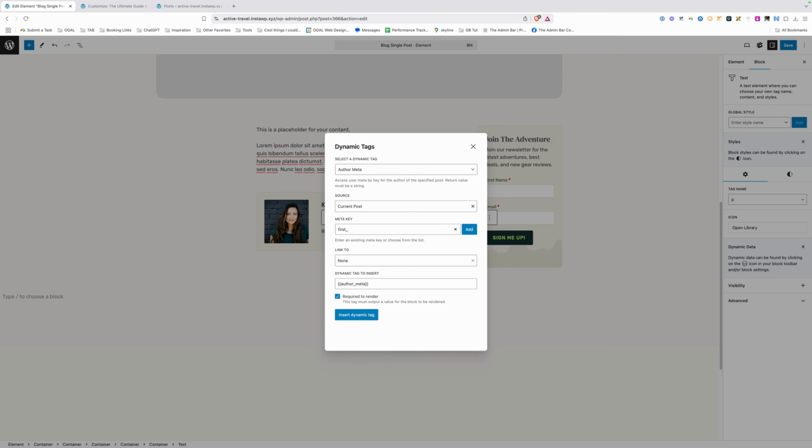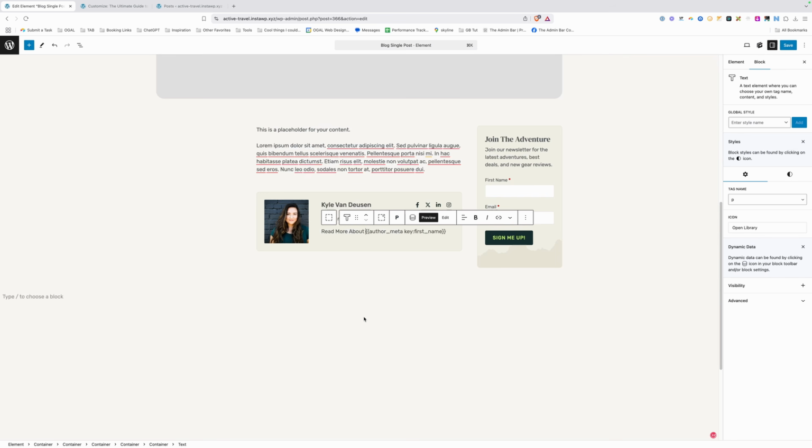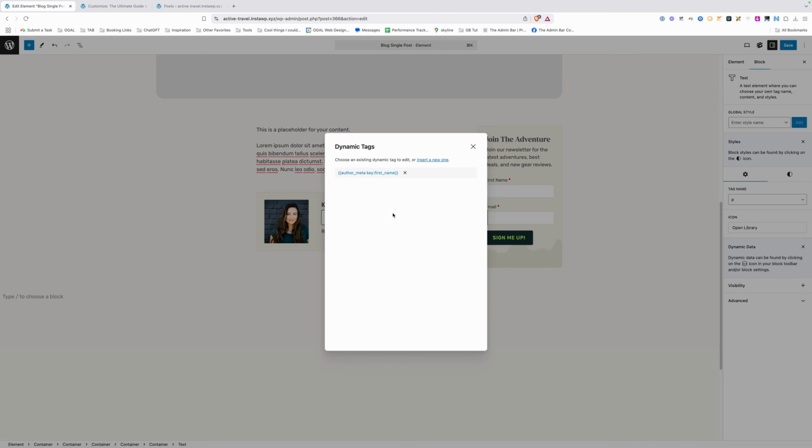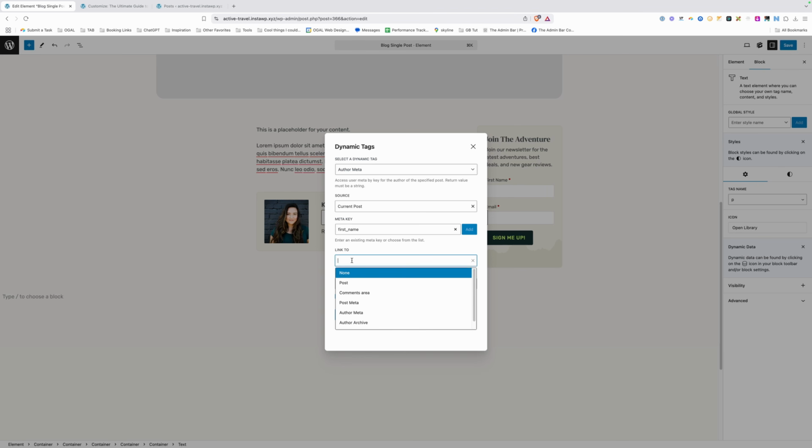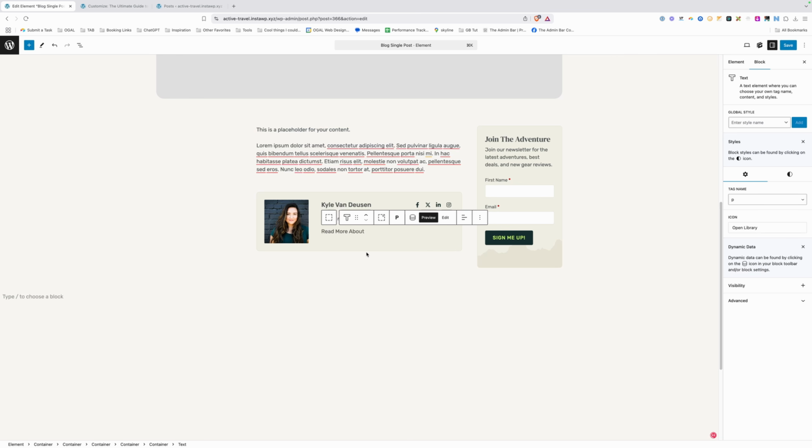And I believe that meta key is first_name, but if I'm wrong, we'll have to go back and fix that. We also want to link this. So I'll go back into our dynamic tag here. We could have done this originally, and I want to link this to the author archive. So what this is going to do is link them to our author page.